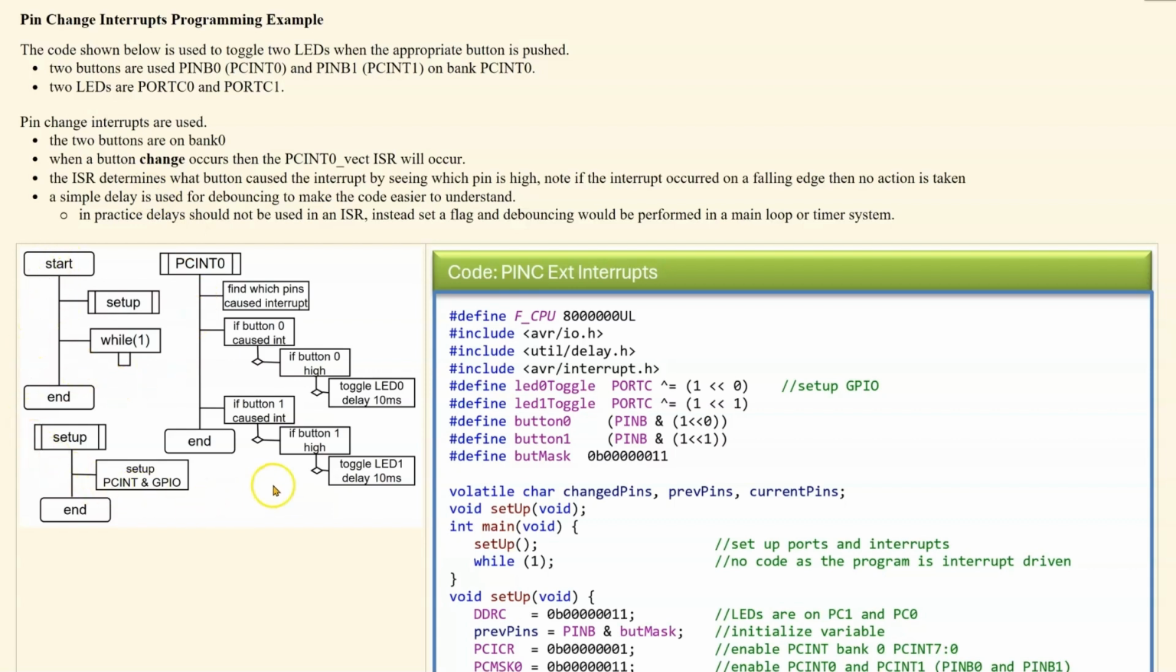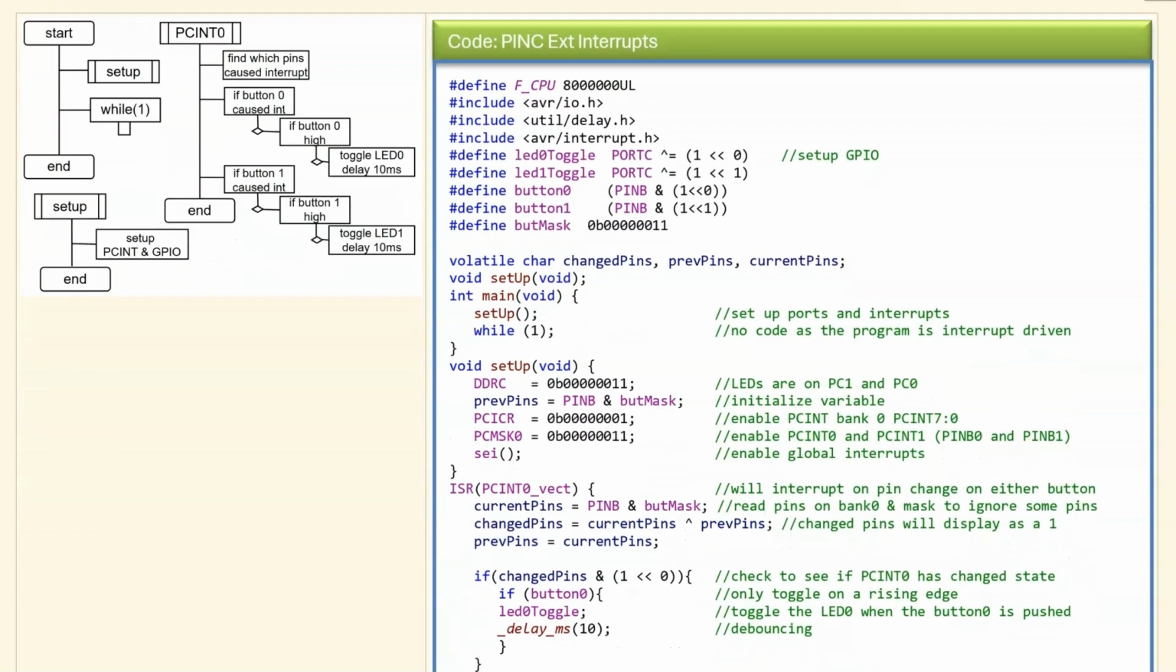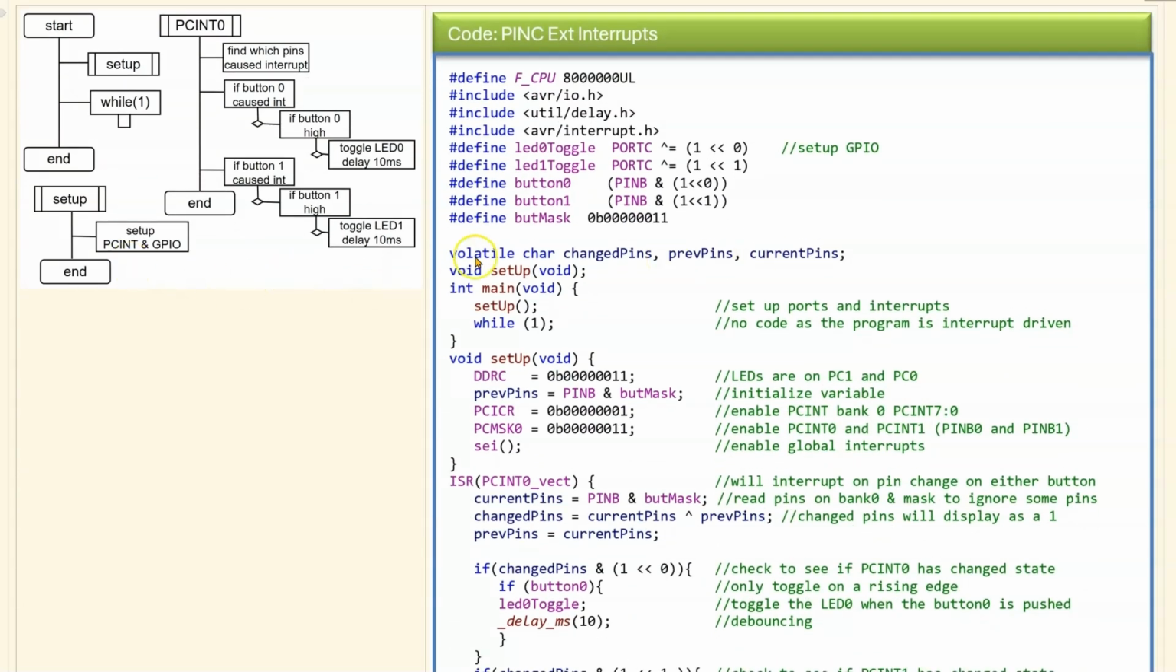So here's the structure diagram. We have start, set up, while 1. There's nothing in our while 1 loop, as we can see here. We're setting up the registers. Let's scroll this down a bit so we can see. Setting up the registers. Now, the setup is called in the main function, but the interrupts are not called anywhere by software, they're called by hardware.